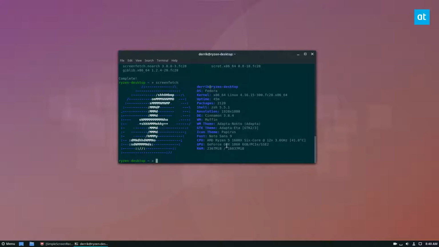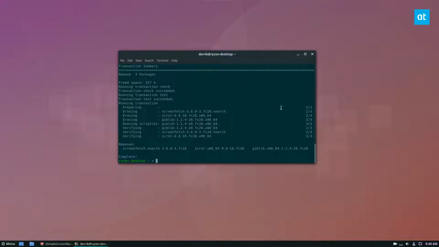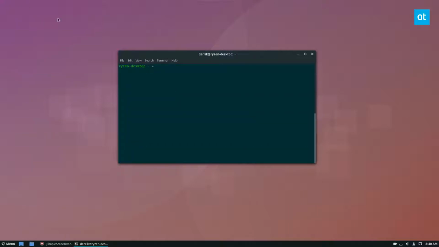And those are some small programs that pretty much anyone can use. I prefer NeoFetch, but ScreenFetch is also very good. So let's move on to basic commands.